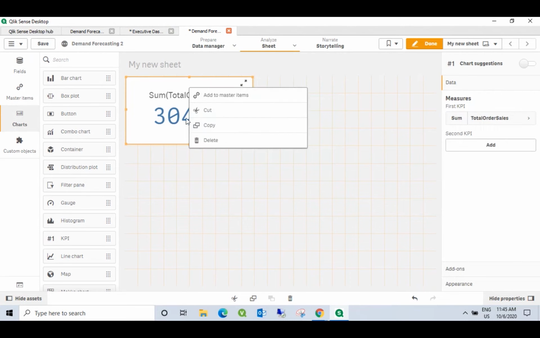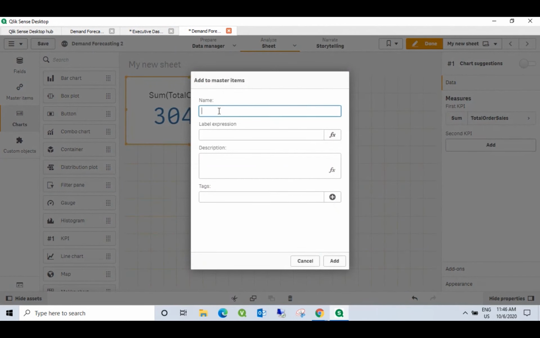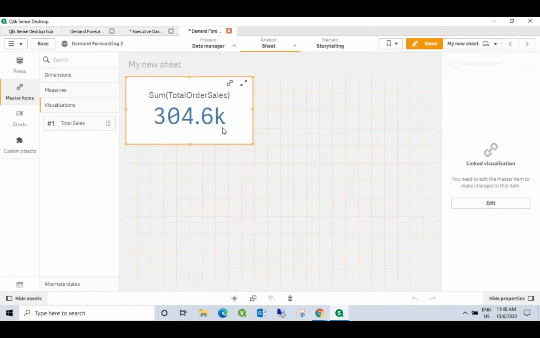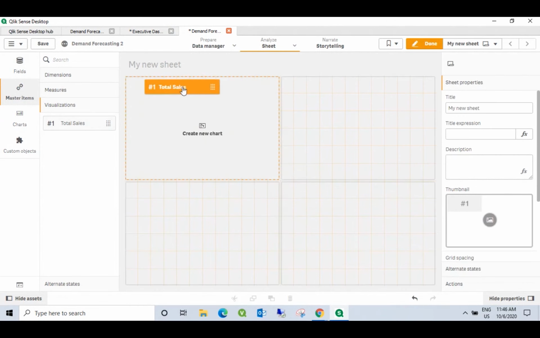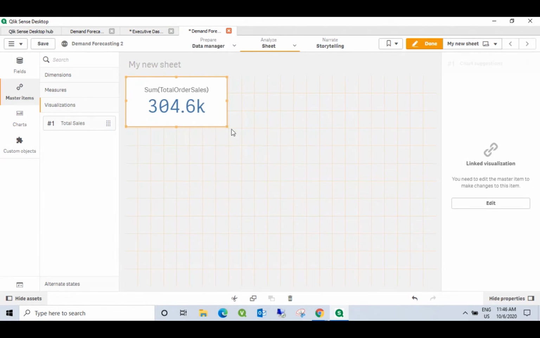Let's say you would like to use this again and again. Or, for example, a developer created a dashboard and maybe he's leaving the organization. So you can create master items, so that all the formulas and everything are ready in those master items, and business users can use this logic, whatever you have built here, in their further reports. So I give here a name, total sales, and just click on add. That's it. Anytime a person would like to use this, just drag and drop and your KPI will be ready.